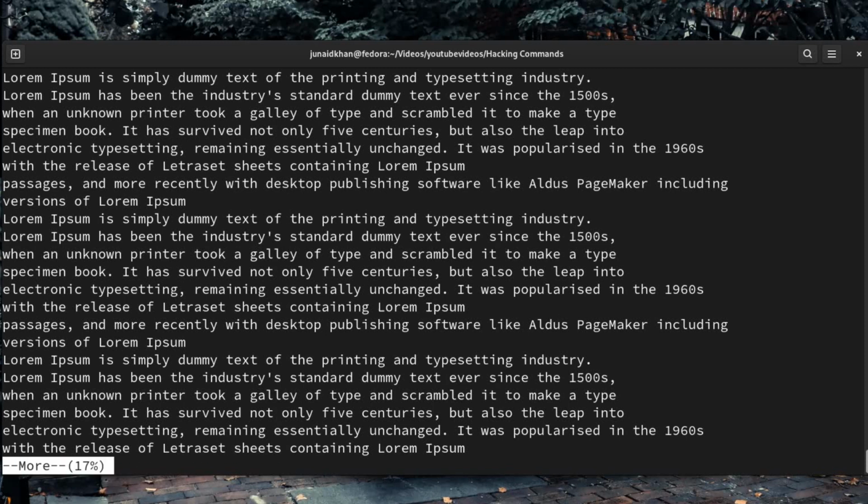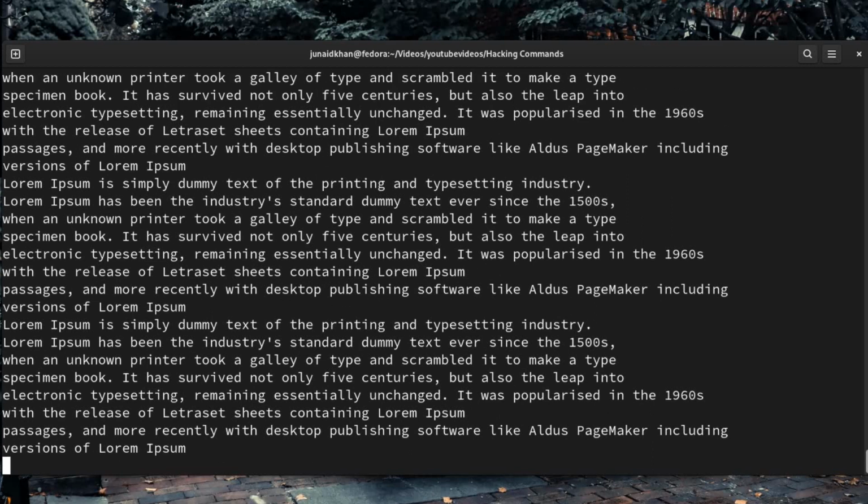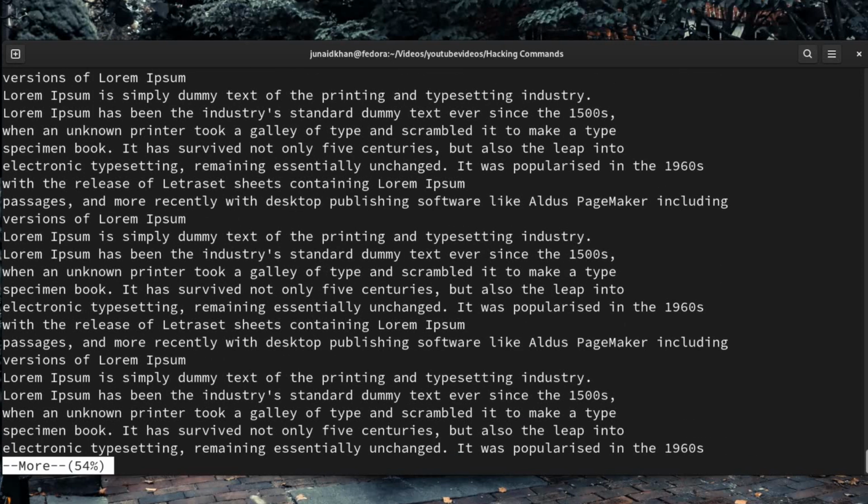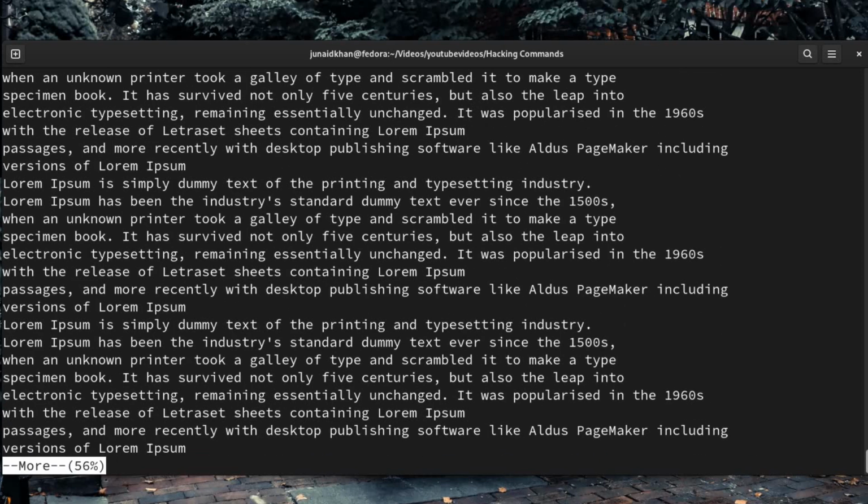Now in more, if you want to go page by page, you can press space or the down key. If you just want to scroll through one line, you can press enter and it will scroll through one line. Press enter for coming down one line and press space for coming down page by page, and press Q wherever you want to quit. So next time you need to read through a long file or a command output without scrolling endlessly, more is your handy tool for a step-by-step approach.